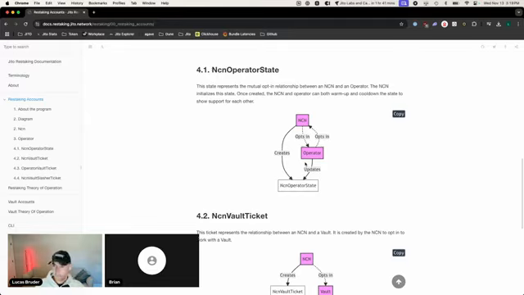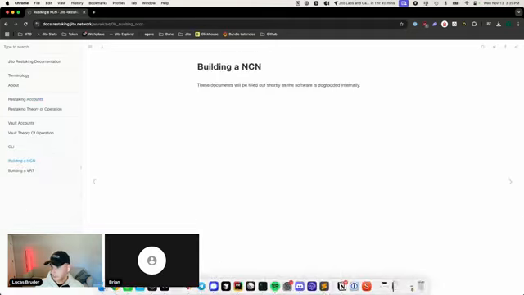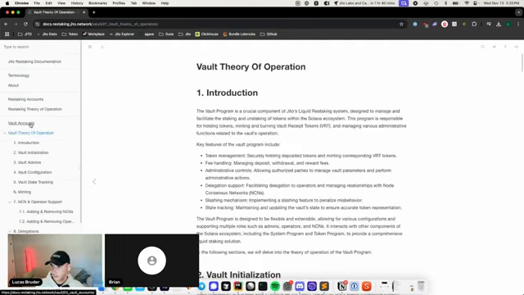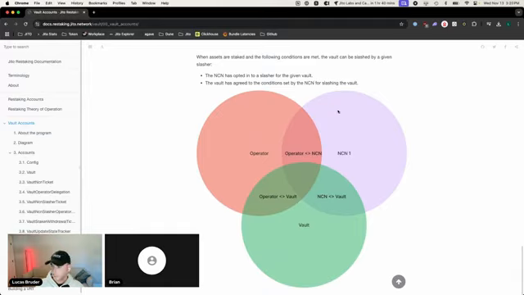So NCNs, let me see if I can find this. Okay, here we go. This is showing the tri-party agreement that I was talking about earlier. You have an operator, an NCN, and a vault. These are the three main parties involved with the vault and restaking program.